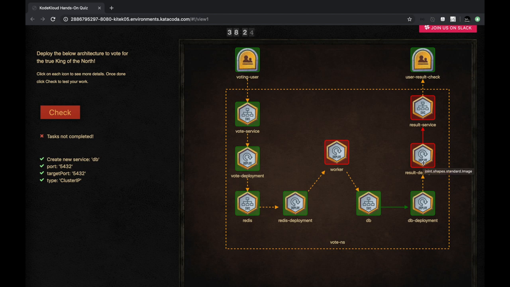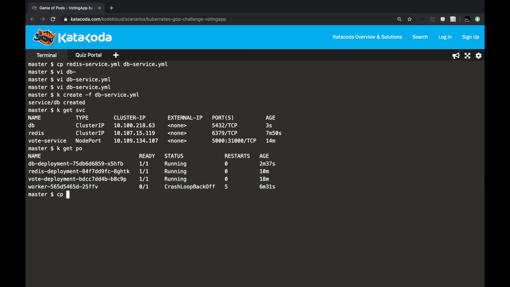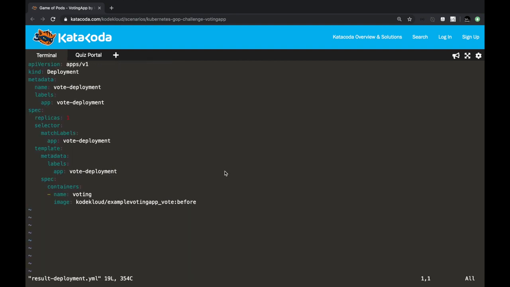Coming back to the example, there are only two things pending. One is the result deployment and the result service. Now, if I look at the result deployment, it is exactly similar to the voting deployment. So I'll copy the same, and the result service is exactly similar to the vote service. So I'll copy the same configuration details, vote-deployment to result-deployment. So let me open result-deployment. If you did not understand any of this till now, wait for a second. After I finish the configuration changes in the cluster, I'll explain what is happening and how we configured it. I just want to complete the challenge before time.